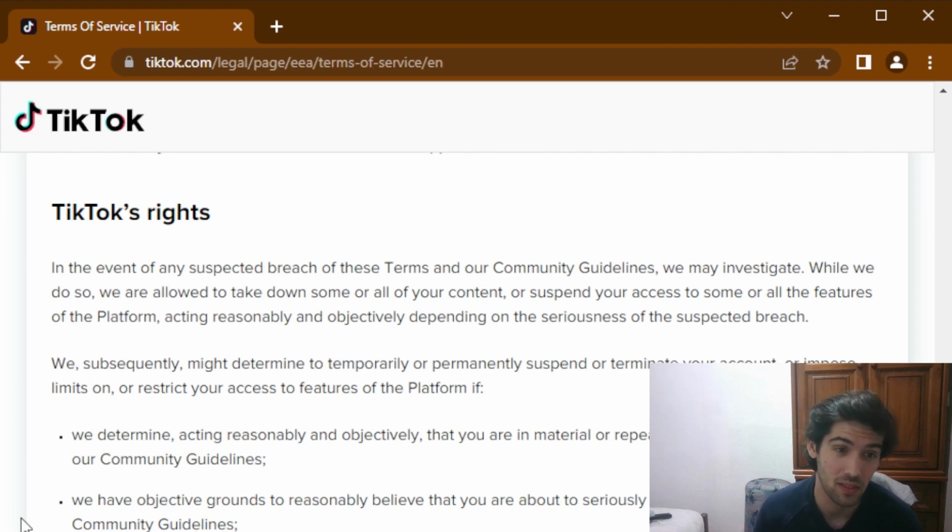We subsequently might determine to temporarily or permanently suspend or terminate your account or impose limits on or restrict your access to features of the platform if: 1. We determine, acting reasonably and objectively, that you are in material or repeated breach of these terms or our community guidelines. 2. We have objective grounds to reasonably believe that you are about to seriously breach these terms or our community guidelines. 3. We are legally required to do so. Or 4. It is reasonably required in response to dealing with a serious technical or security issue.